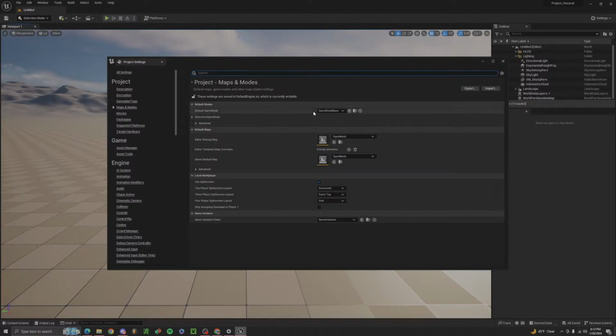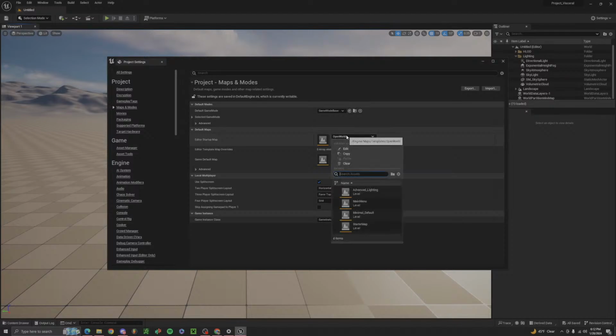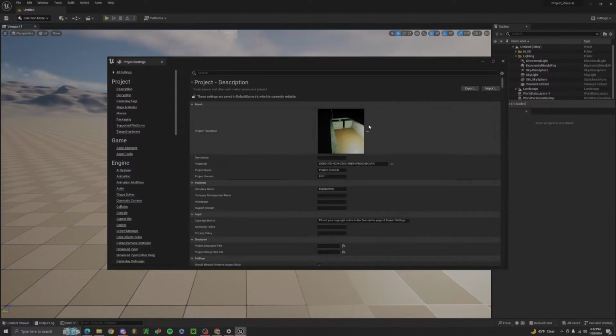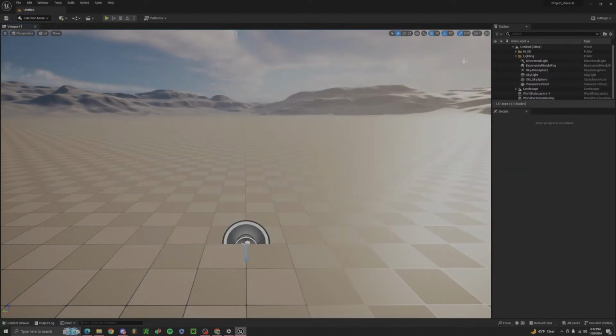Maps and game mode. So default game mode. Human base is fine. Editor startup map. Let's make this the main menu. And the default map here, main menu. Actually, game. Yeah. I'm going to want to have them both be main menu, and I'll change this later as I'm working on things to be whatever I need it to be at that time. And then all settings, project thumbnail. That's fine.